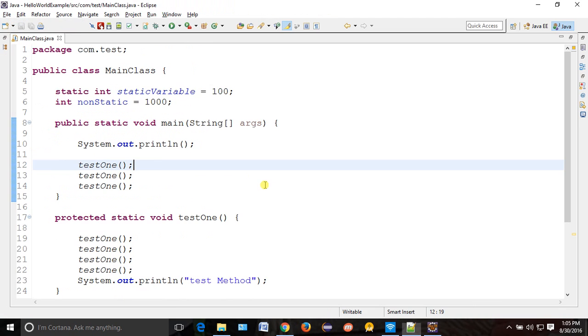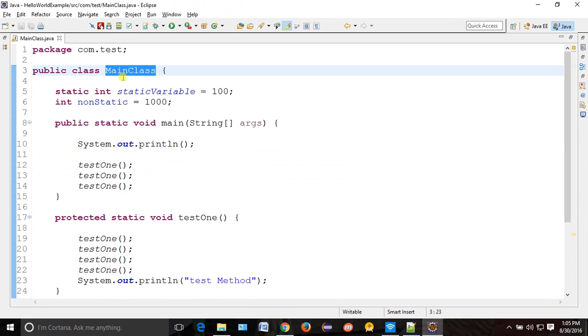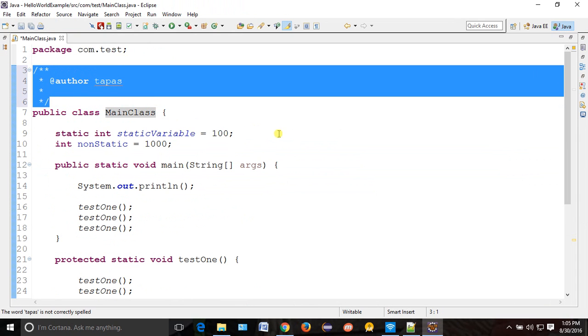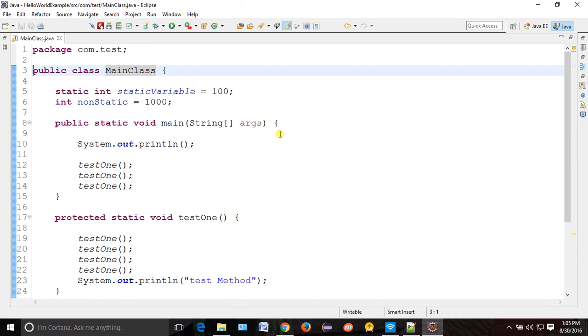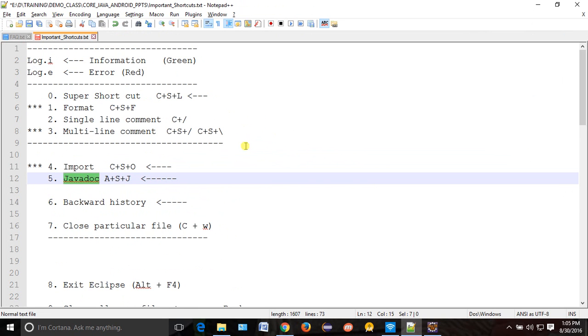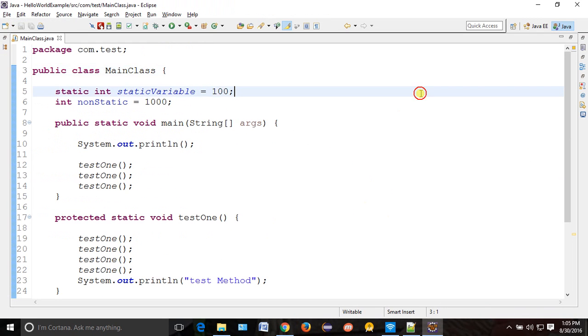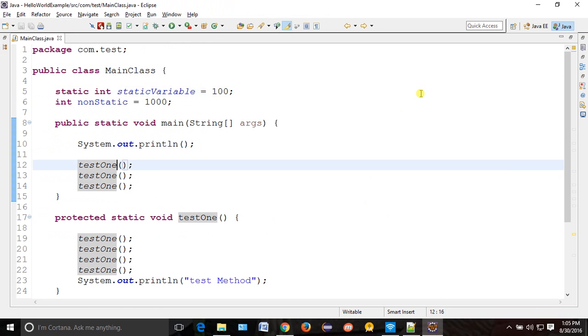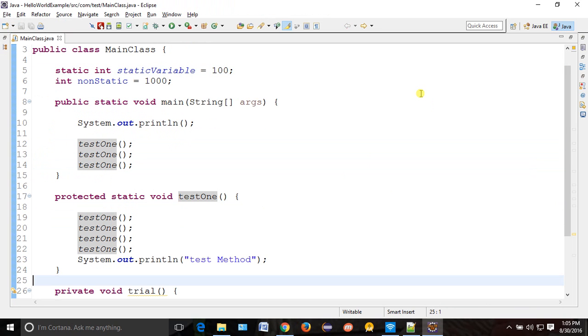Then how to have the Javadoc? Alt Shift J. So Alt Shift J is the one to have the Javadoc like this. It is called Javadoc, where you will have some sort of comments which will help people to understand your code. Then backward history, how will you see? Alt left arrow or Alt right arrow. So these are the shortcuts to go back and next.